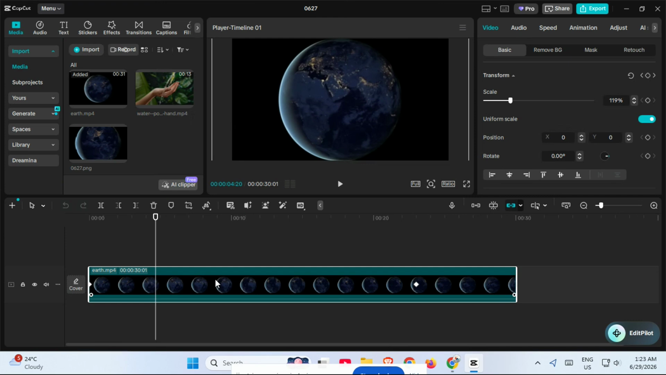After selecting the clip, look at the toolbar above the timeline. Here, you should see the reverse option represented by an icon that looks like two rectangles side by side with arrows circling around them. That is the button you want. Depending on your version of CapCut, the placement may vary slightly, but it should still be in the toolbar area above the timeline, making it easy to find once your clip is selected.